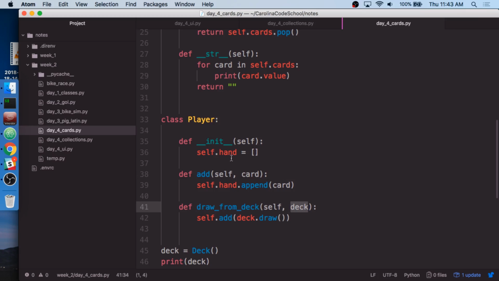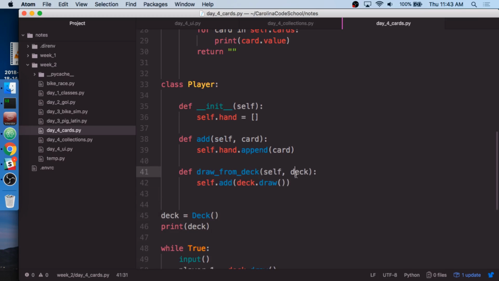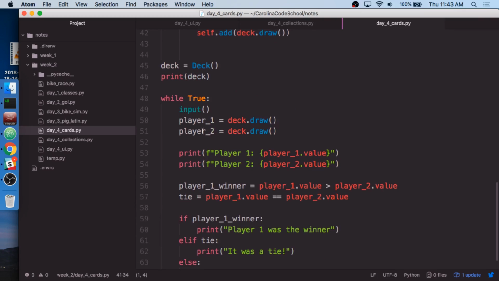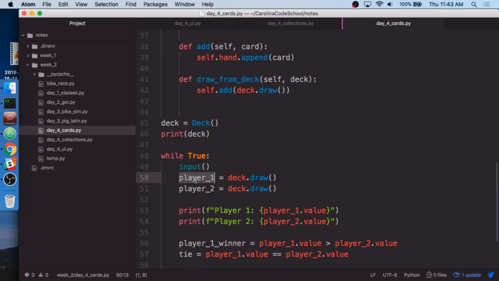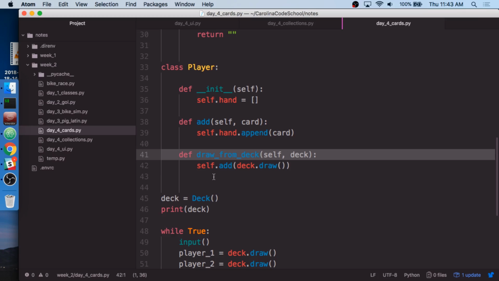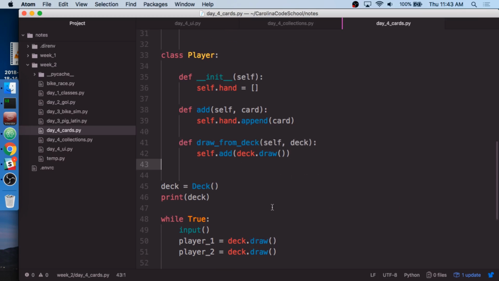Now, I don't have the code to support this yet, but the way that I'm designing it, my thought process is that I'm going to make a method that I can pass a deck to. Now, do I have a deck down here? Yeah, I have a deck. It's right here. I'm drawing cards. And so instead of drawing cards and assigning them to a variable, all I'll wind up doing is making a player say draw from deck and passing it a deck. So let's actually look at what that looks like.